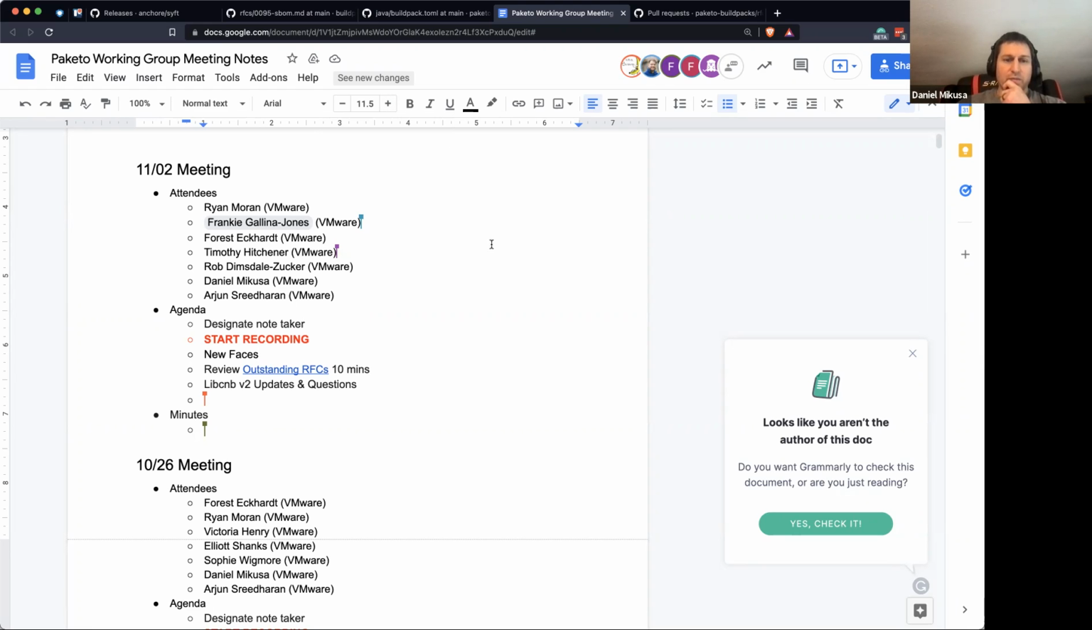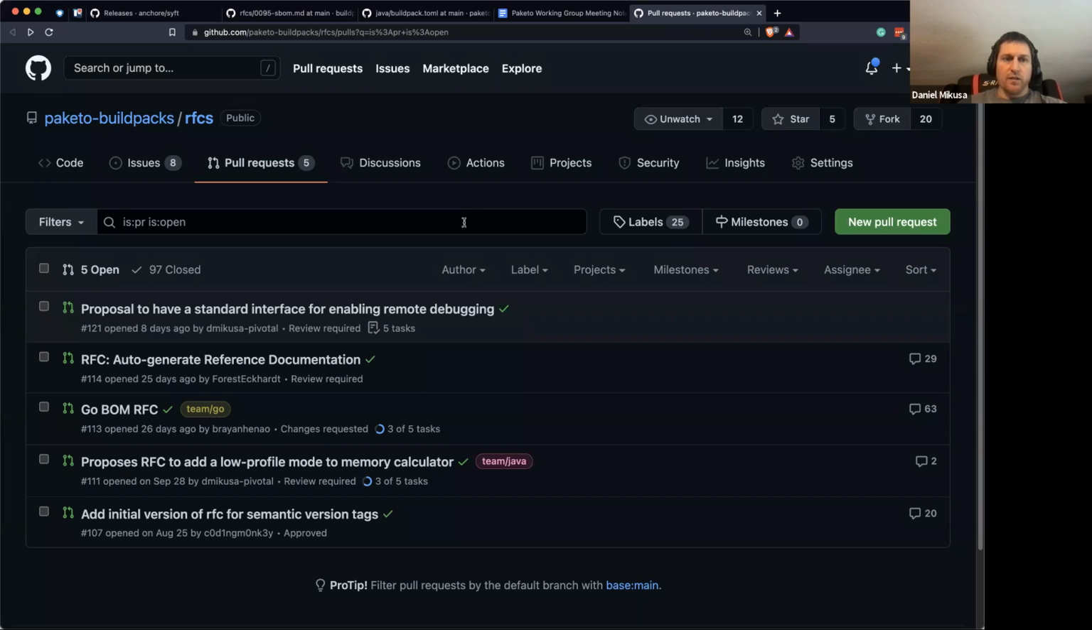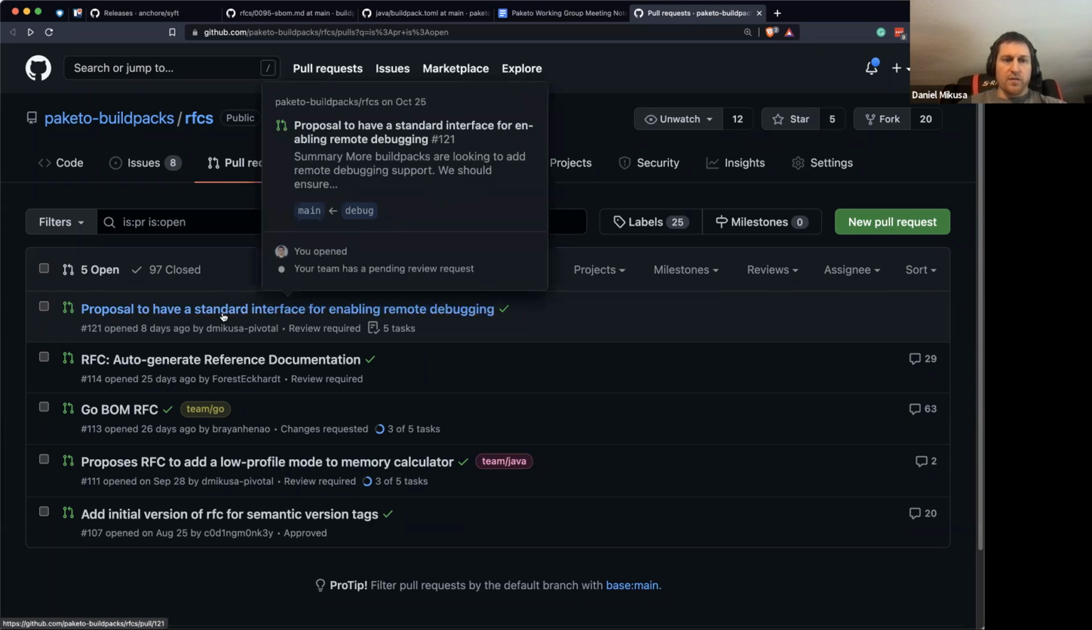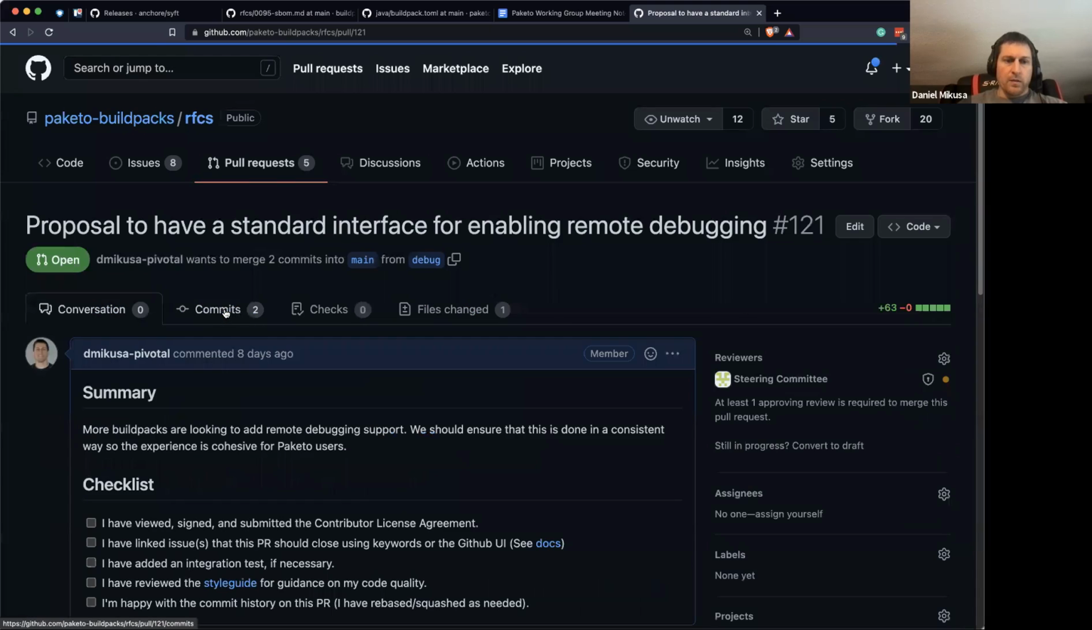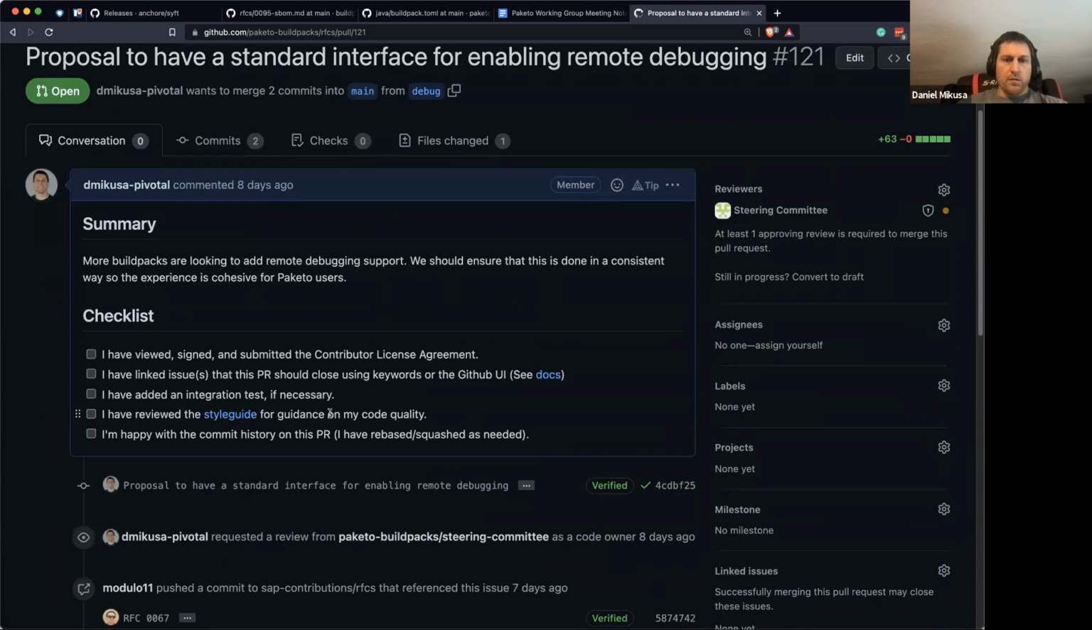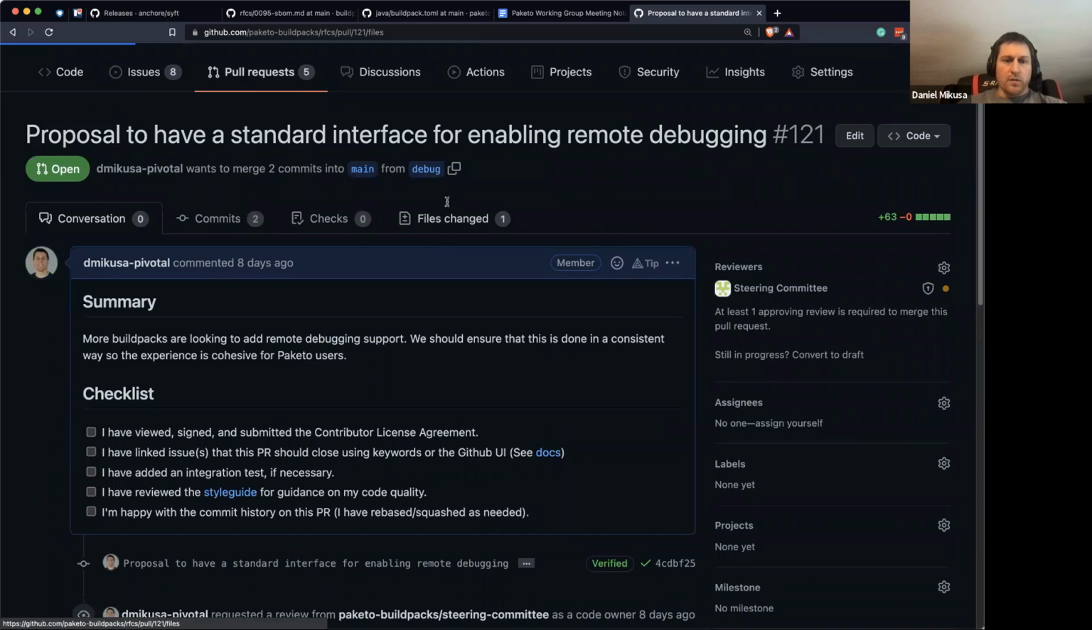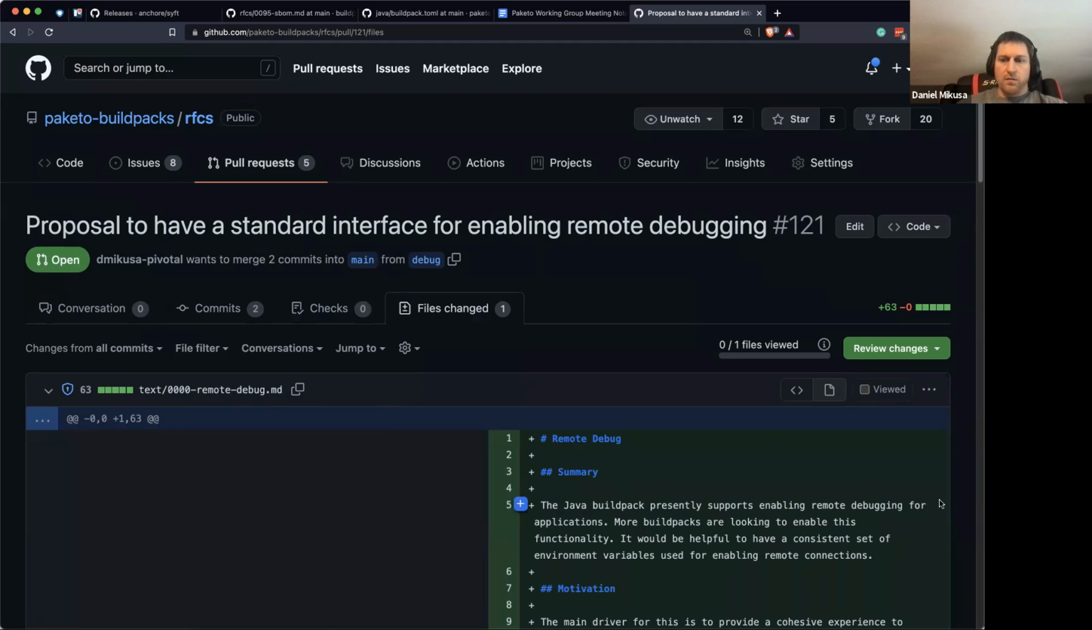Cool. So first thing on the agenda, we've got our outstanding RFCs review, which I handily have pulled up here already. I'll just start from the top. So we have this proposal from last week to have a standard interface for remote debugging. And I believe we had some questions on that last week. Let me pull it up here.